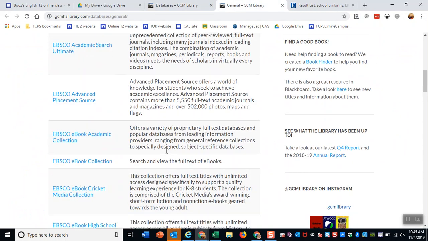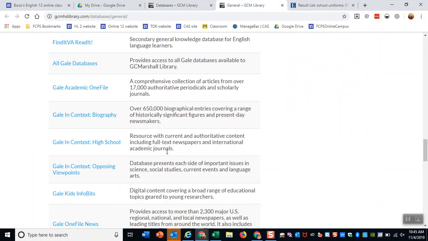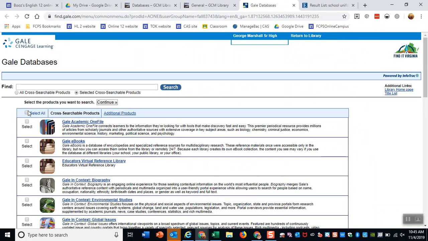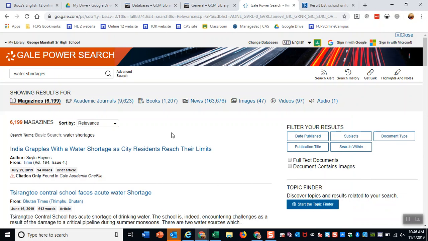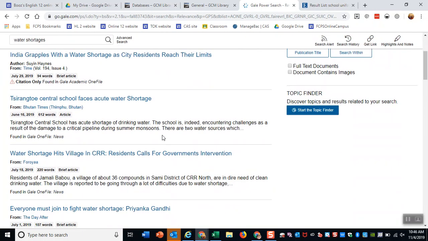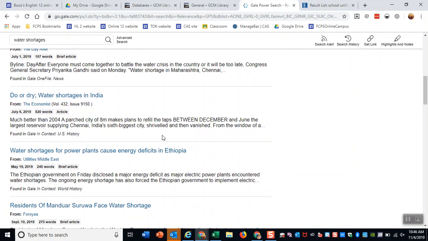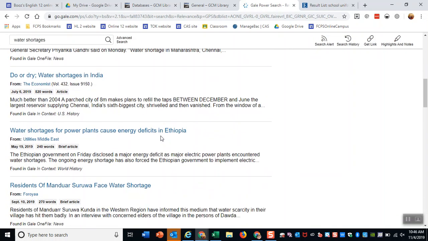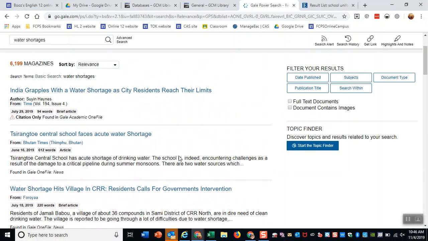If we go back to general, I'm going to go down to GaleNet, and I'm going to put all Gale databases. I'm going to click select all, and here I'm going to go with water shortages, which is Megan's subject area that we talked about. So generally you type water shortages into Google and you're going to get a ton of responses. Here, India looks like a lot of work in India. So she may not be able to focus on maybe water shortages in the Southwest United States, but she may have to deal with a lot of work abroad.